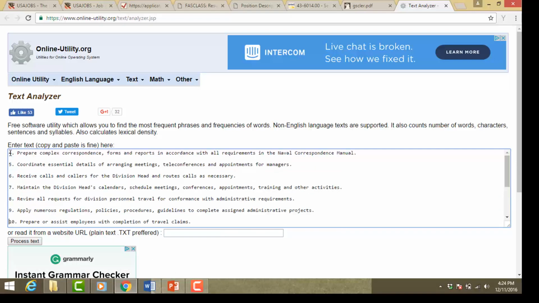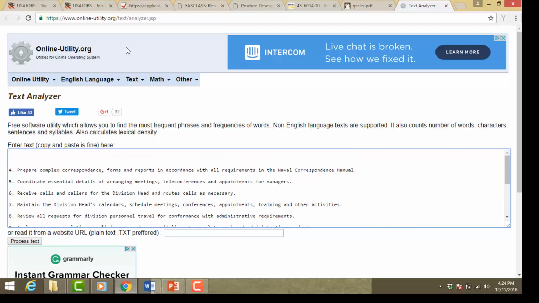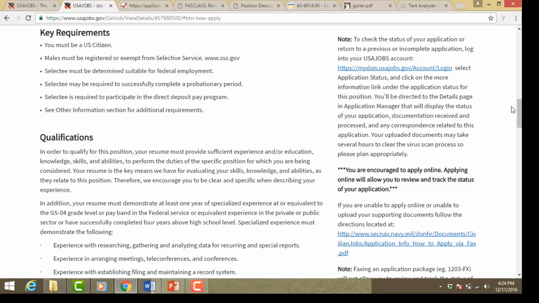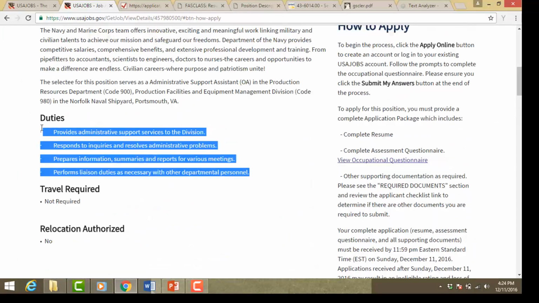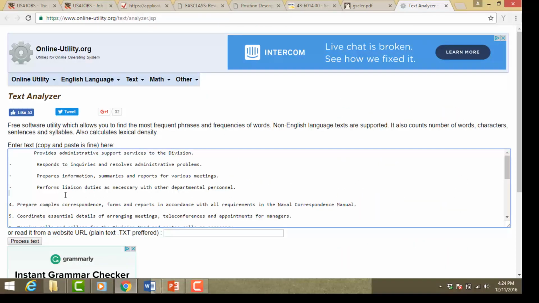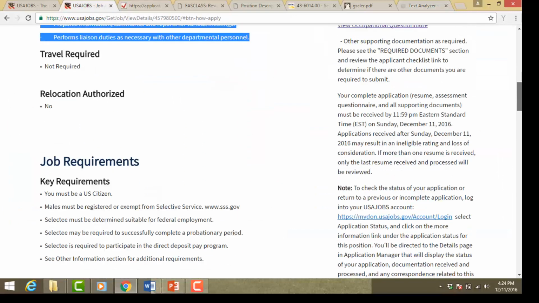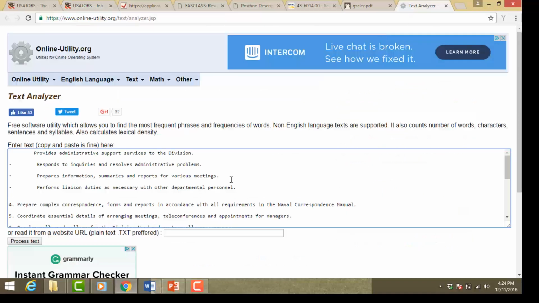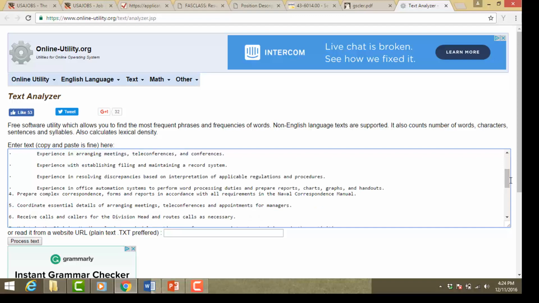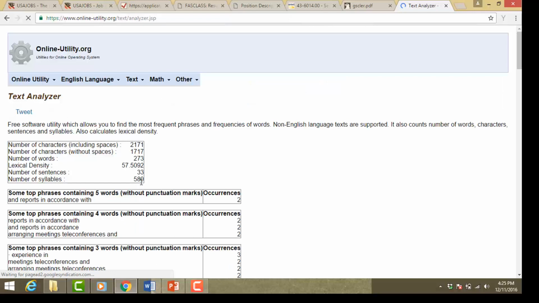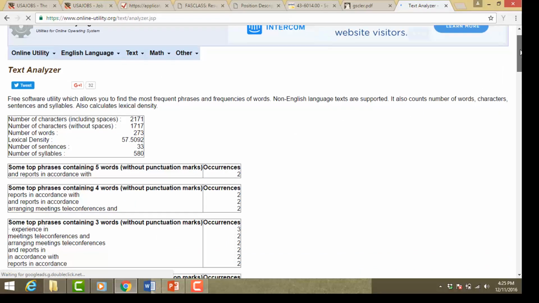So I'm pasting information from the occupational questionnaire for the admin support assistant position. And then I'm going to paste also the duties. I'm just copying and pasting. And then I'm going to paste also the KSAs. And then I'm going to click on process text right here, this button right here. And it just analyzed all the keywords and all the sentences that we put in there.